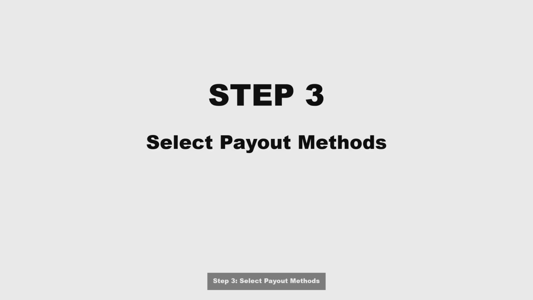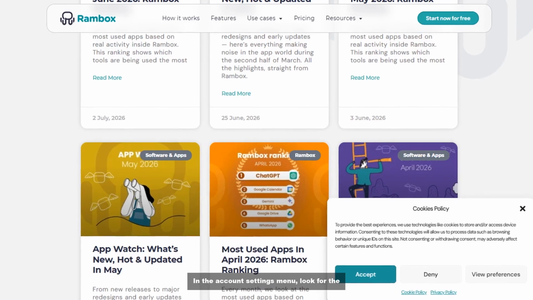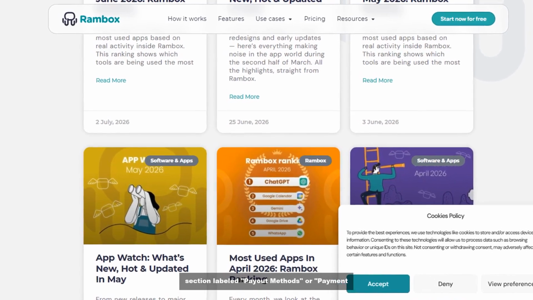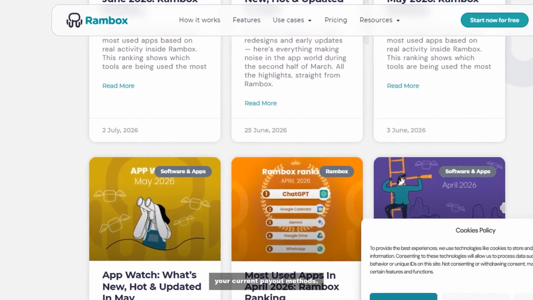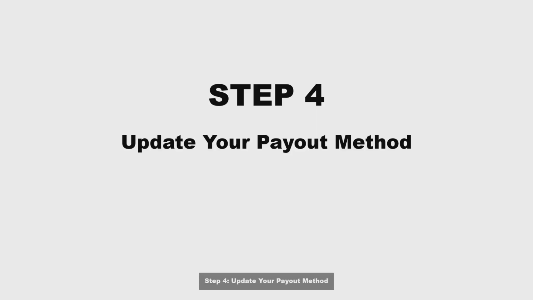Step 3. Select Payout Methods. In the Account Settings menu, look for the section labeled Payout Methods or Payment Preferences. Click on this option to view your current payout methods. Step 4. Update your payout method.